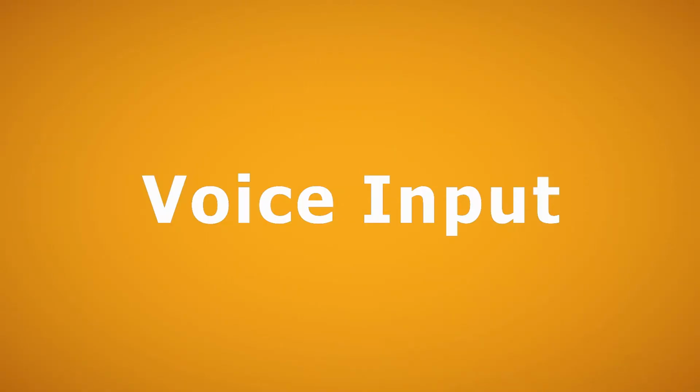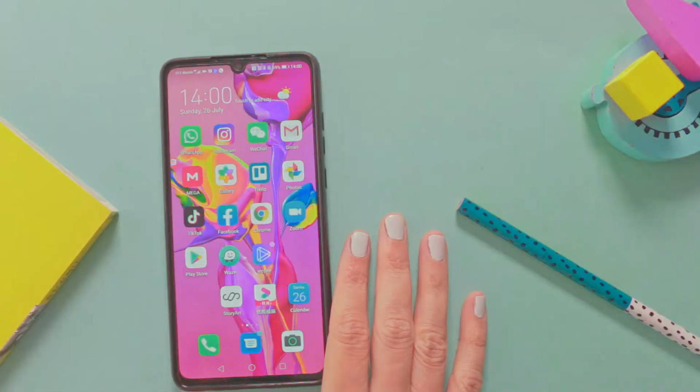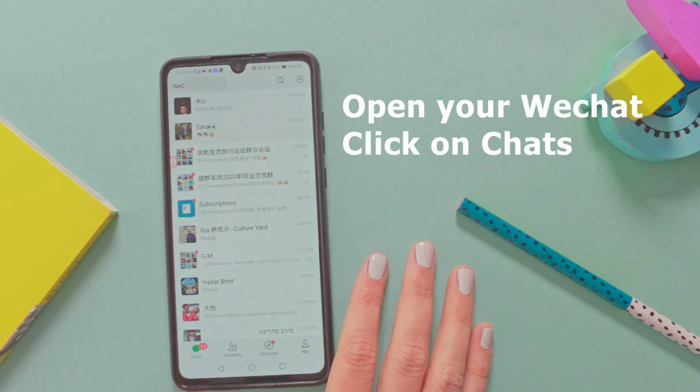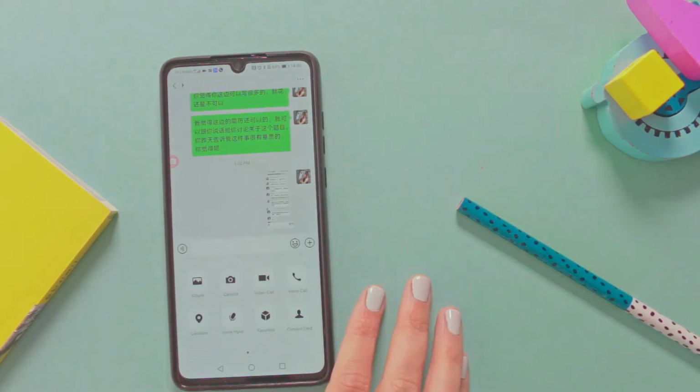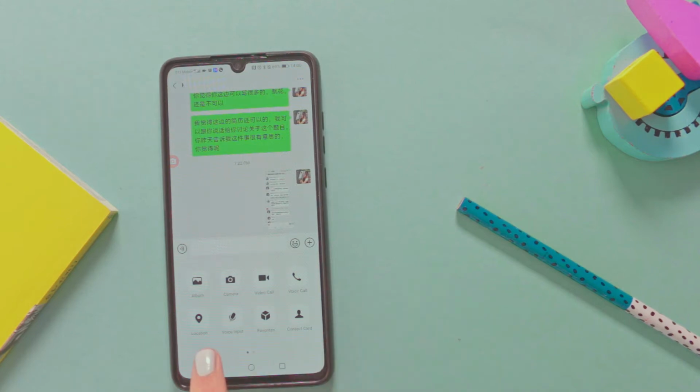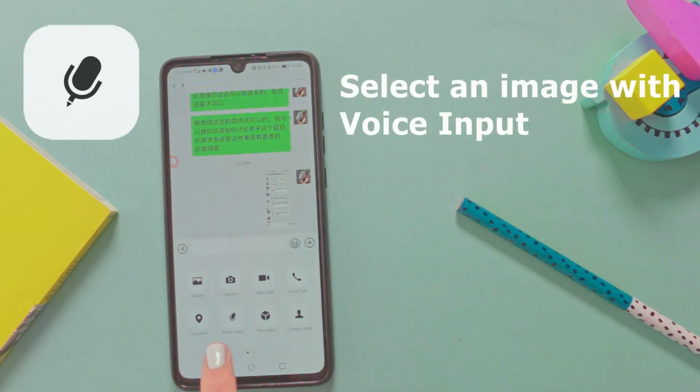You want to send a long message to your friends but hate to type? I will teach you a trick how to save your time by transforming your voice into text. Click on Chats, then choose a chat. From there, go to the text bar. Then click on the plus sign on your right side. Select the microphone image with the title Voice Input.